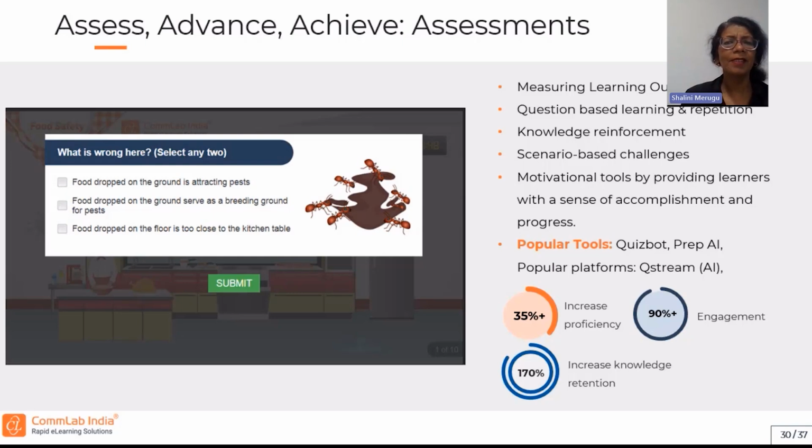Some of the popular tools here for generating assessments are QuizBot, which is AI based. It generates assessments based on the learning objective you provide and at the Bloom's level at which you want to write that assessment. And then you have Prep AI, another AI-based tool. And then you also have popular microlearning platforms like QStream, which help you to use questions as tools for teaching.